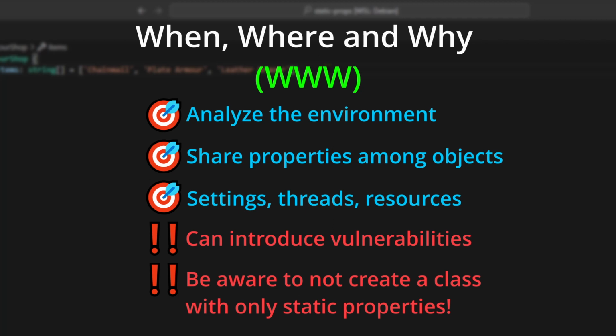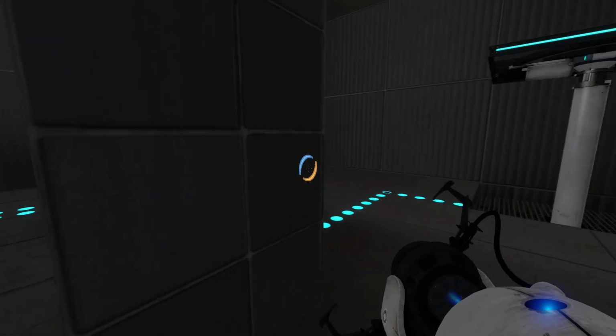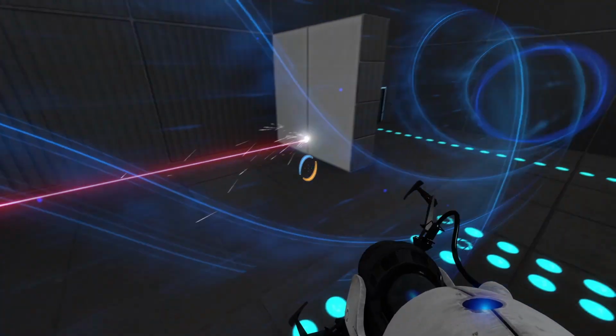If you want to know more about it, please leave a comment below so I can do another video explaining that concept. Yeah, this is the simplest way I found to explain static props. I hope you have understood it once and for all.